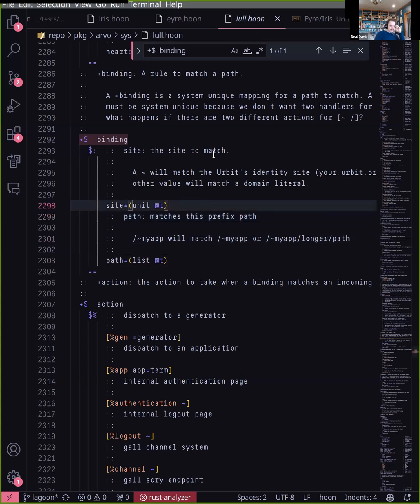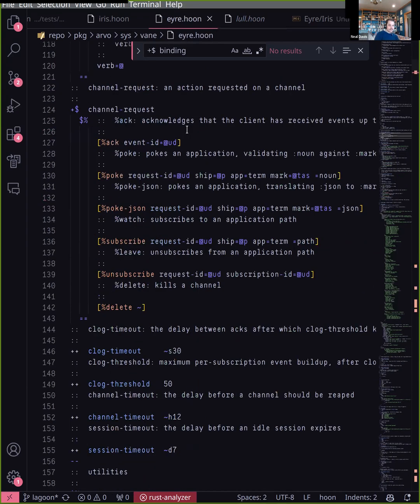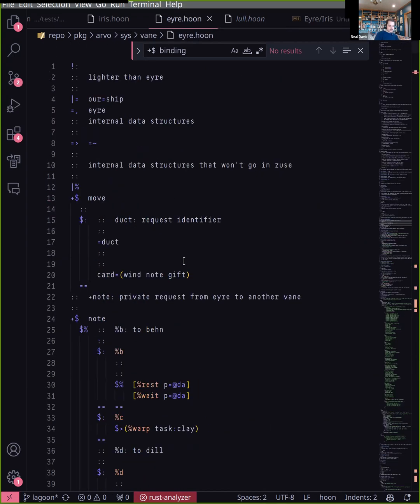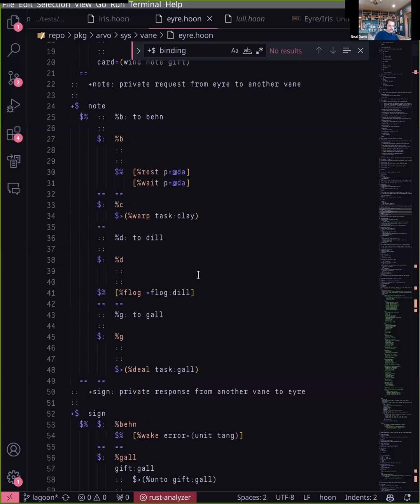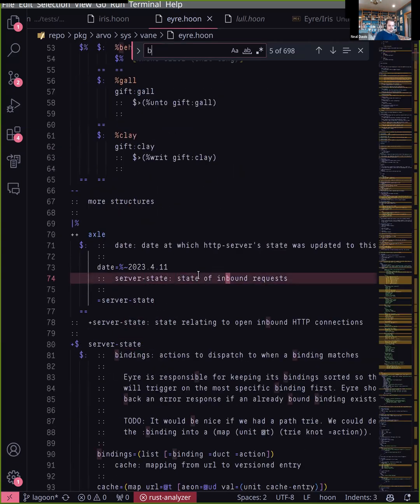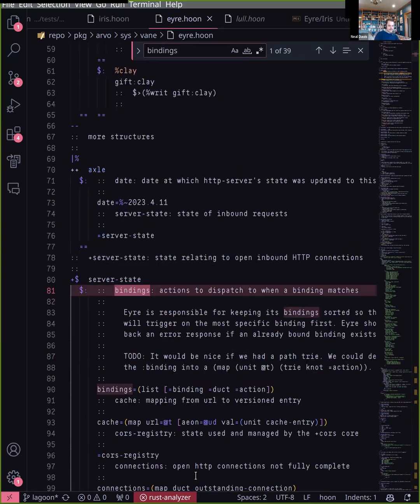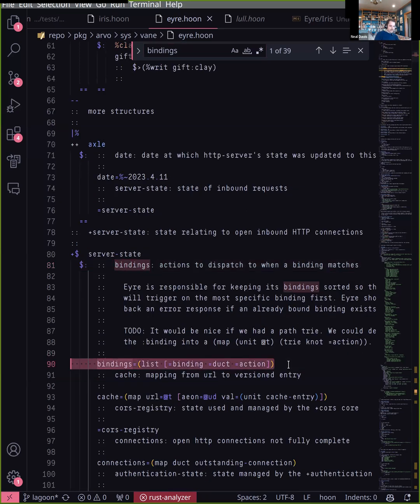And then in Eyre's internal state, it's going to maintain a list of bindings. Yeah. So it's a list binding a duct and an action with a binding path.